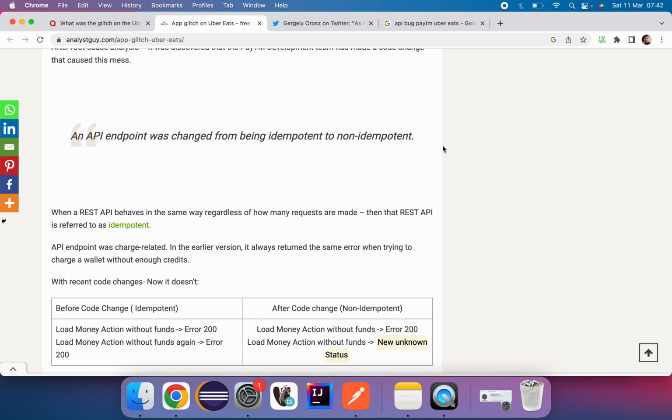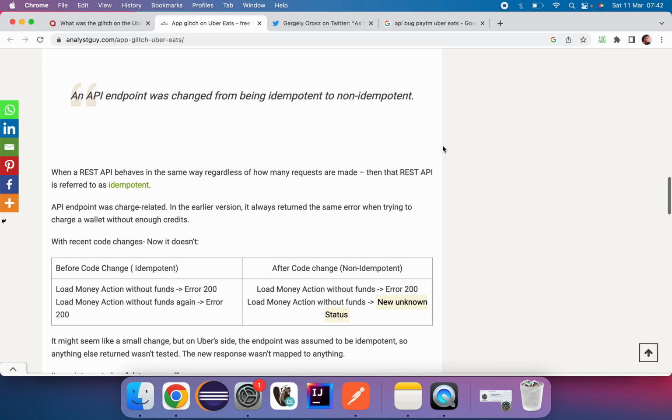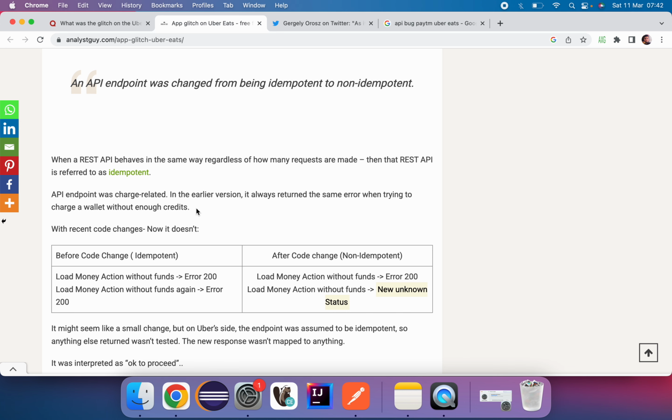I click for the first time and it gives me an error. For the second time I clicked again, and I got a message saying it's a success. So for the first time it gave an error, for the second time the order got placed. Here idempotency is not there. Idempotency is something where, irrespective of how many times you click on that send button or hit the API, it should give the same response.